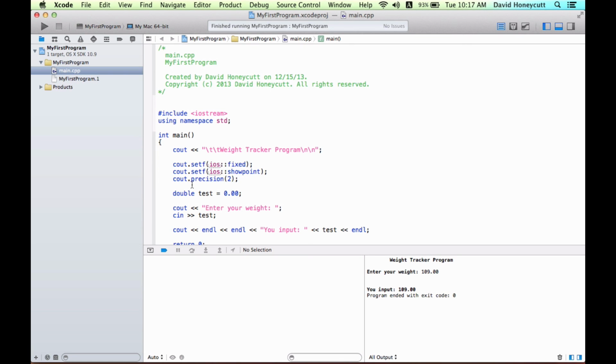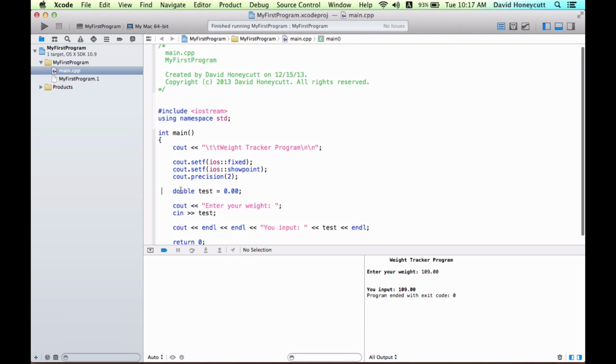When we go on to more accurate calculations later on, we'll definitely be using this to show more decimal places.